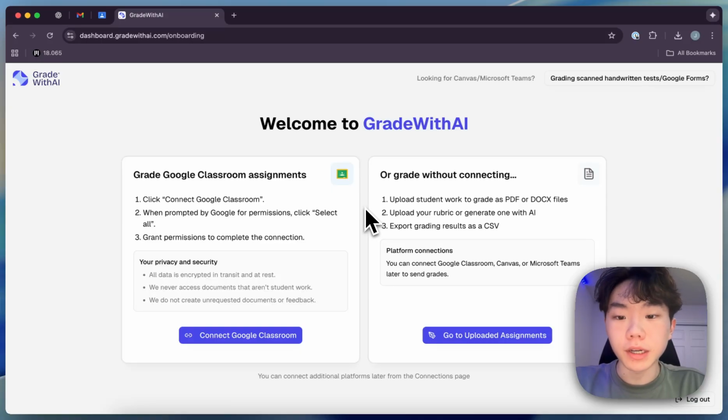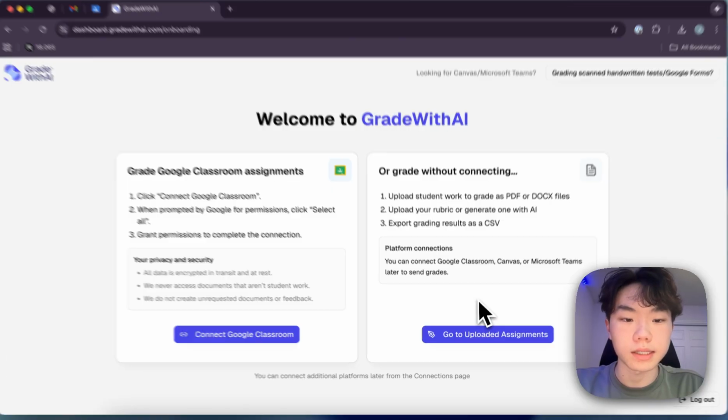So today we're not going to work with Google Classroom, in case you don't use Google Classroom, and we'll show you how you can use GradeWithAI to grade any assignment even if you don't use Google Classroom. So first we'll go to gradewithai.com and log in, and you'll land on this screen, and we'll click the Go to Uploaded Assignments button under Grade Without Connecting.